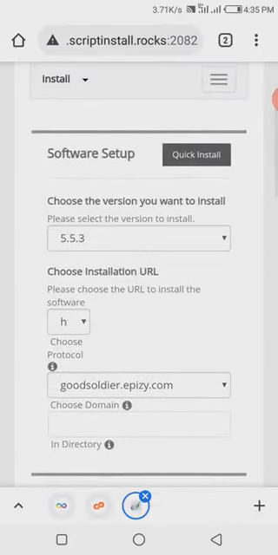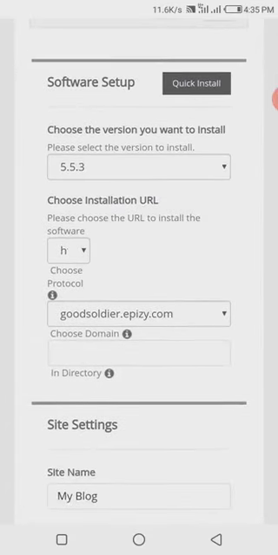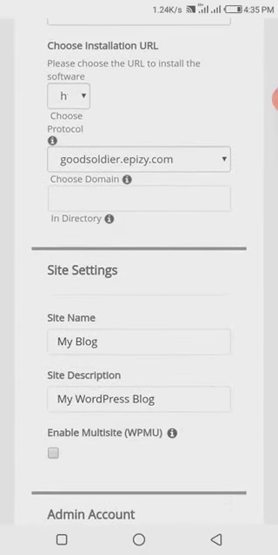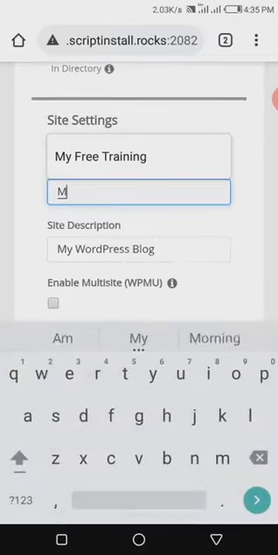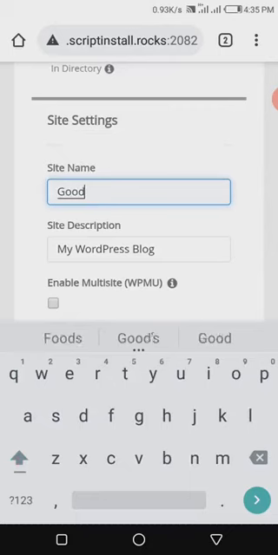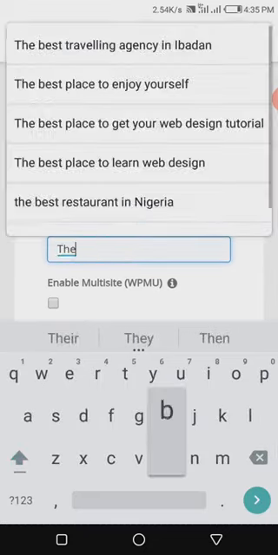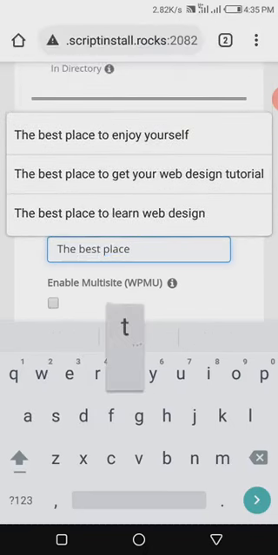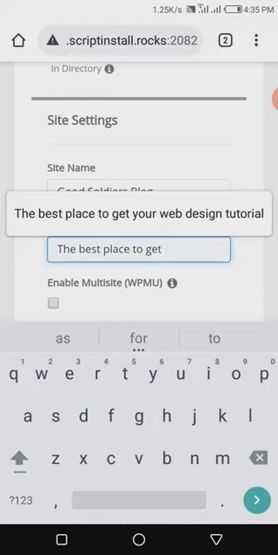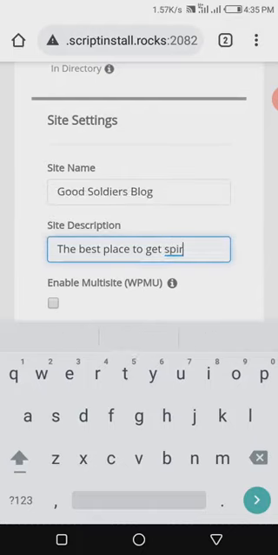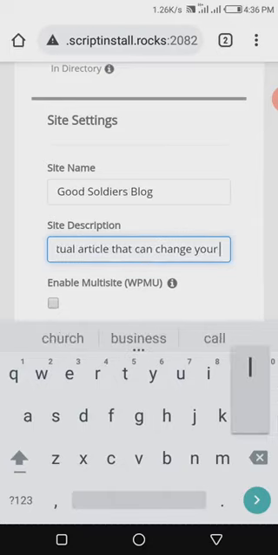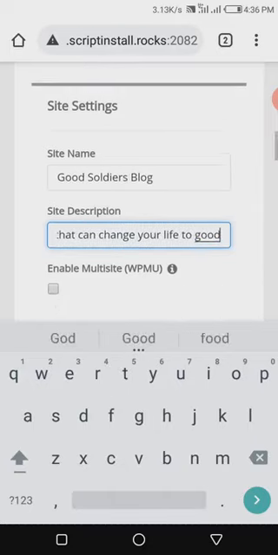Once you click on install now, it will ask you some settings. So this is all what you need to do. Just click on site name. Since it is a blog, let's say Good Soldier Blog. The best place to get spiritual articles that can change your life to good. Now let's move on.